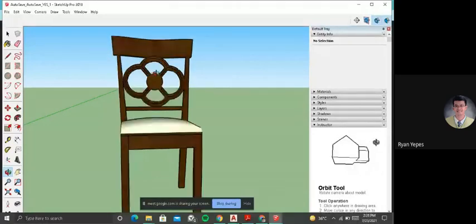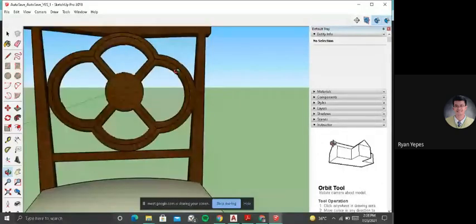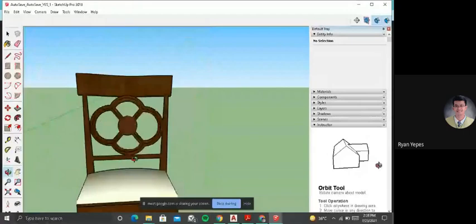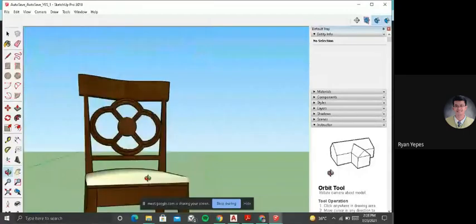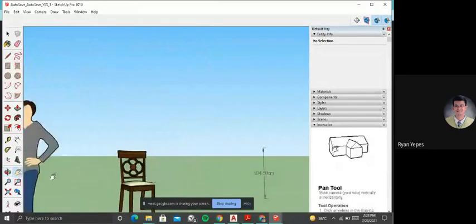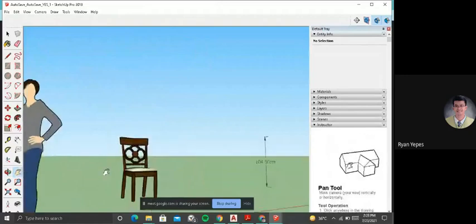So, as you can see, there are empty spaces there. I think the easiest parts, sir, were making the cushion, since I used the smooth tool and the rectangle. And then for the legs, I just drew a rectangle and took the edge, so it looks like it has that shape.